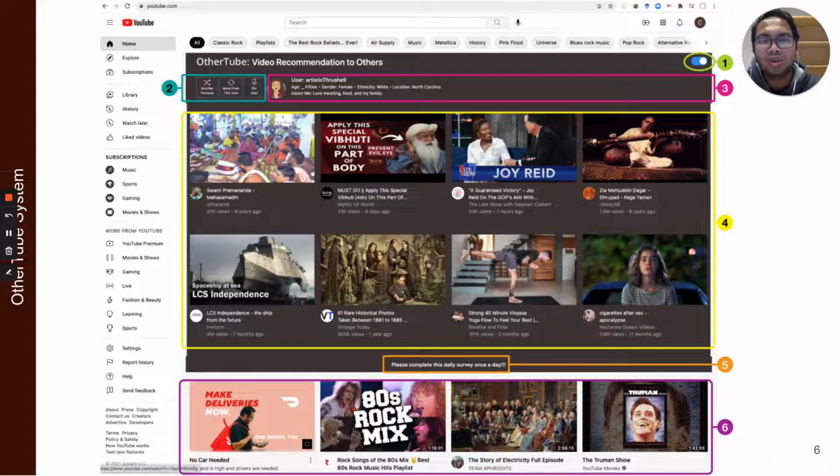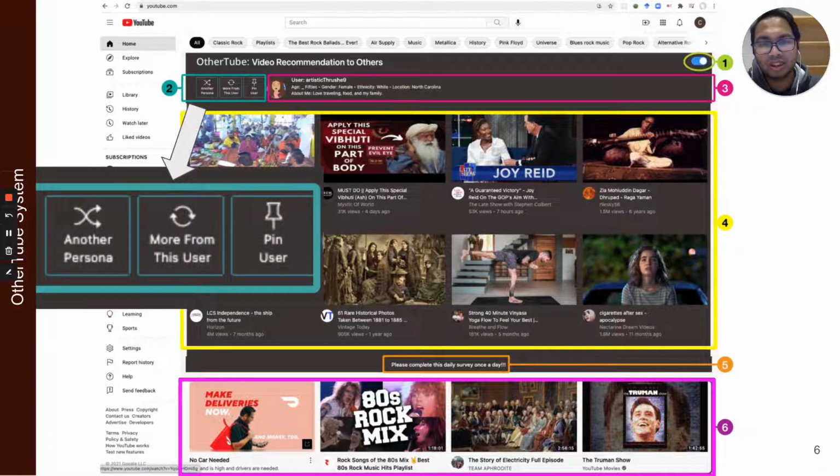We built a system called OtherTube as a Chrome extension for this purpose. As shown in this figure, OtherTube embeds strangers' recommendation feed at the top of users' YouTube home. Right below, we can see the recommendations users receive from YouTube, which is collected by OtherTube as part of the exchange with other users of the system. In OtherTube, users can interact and browse through three different interaction buttons: a button to browse between different users, a button to browse different recommendations coming from the same user, and a button to pin a user.